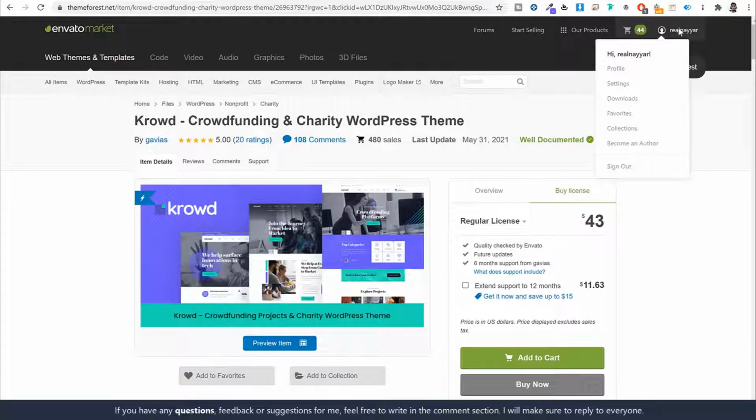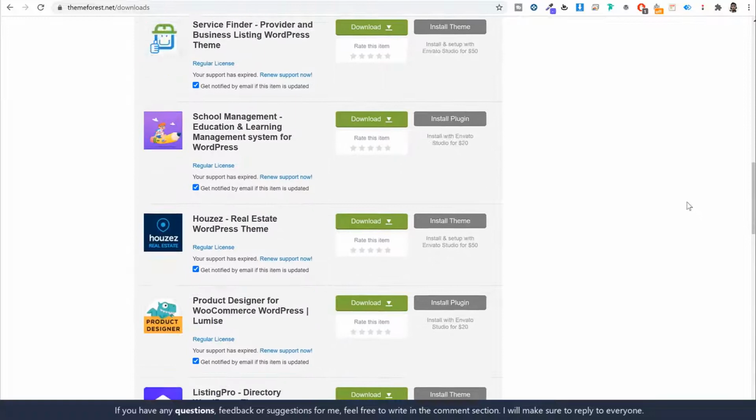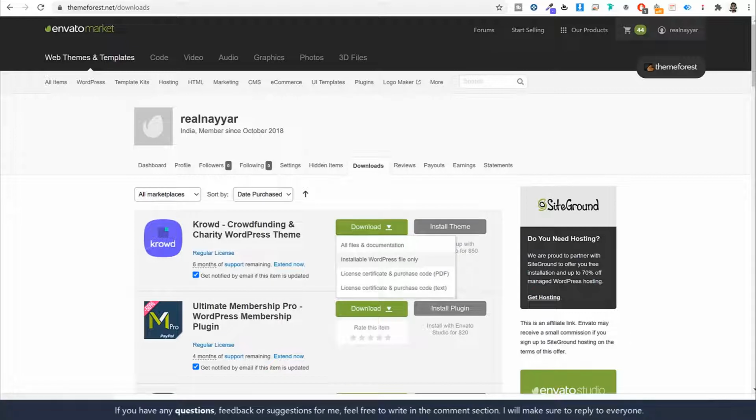You have to hover this option, and after that, click on this option, download. So basically you have to hover your username and click on downloads. Now here you can see all the different themes and plugins that you have purchased with Theme Forest. You have to select this theme, crowdfunding theme, click on download and select this option, second option, installable WordPress file only. Now you'll see a new zip file will start downloading.